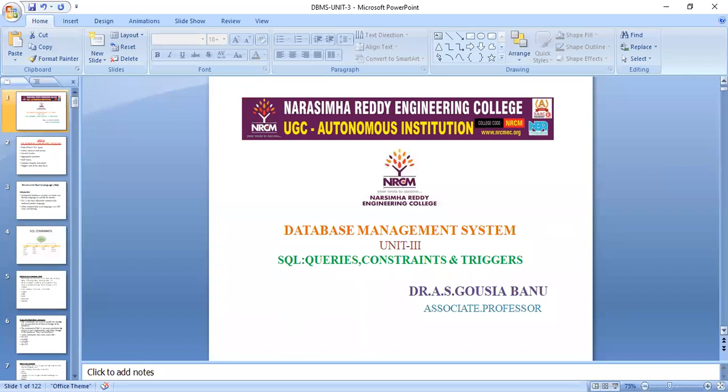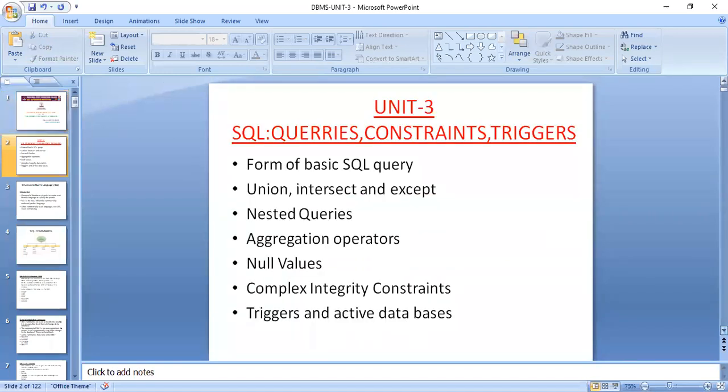So the first one is a brief revision of the third unit so that we can have a very good continuation. Our syllabus is, you know that, SQL queries, constraints, and triggers: form of basic SQL query, union, intersect, and except, nested queries, aggregate operators, null values, complex integrity constraints, triggers, and active databases. Okay, this is our syllabus.